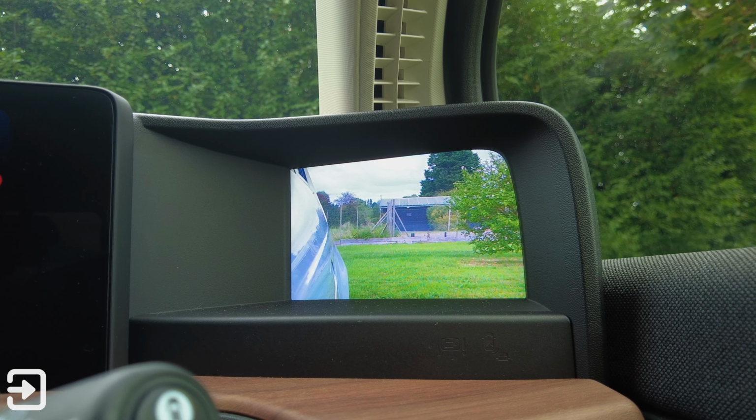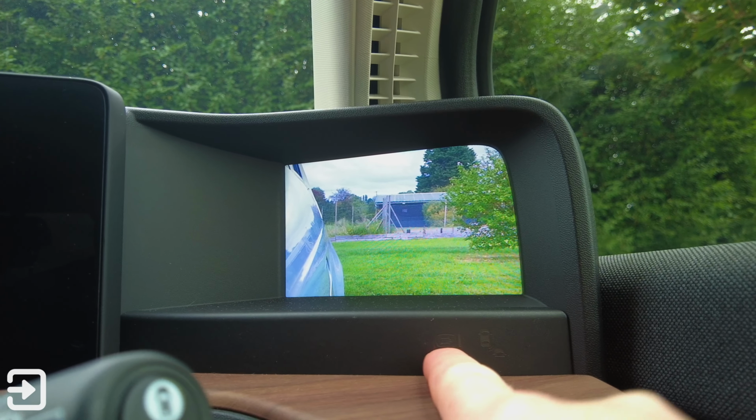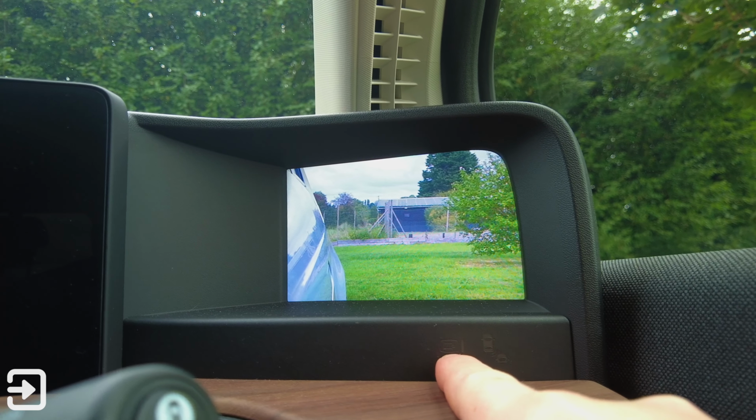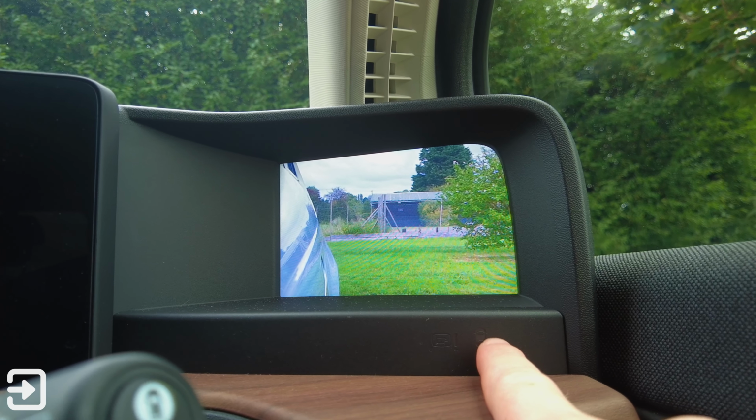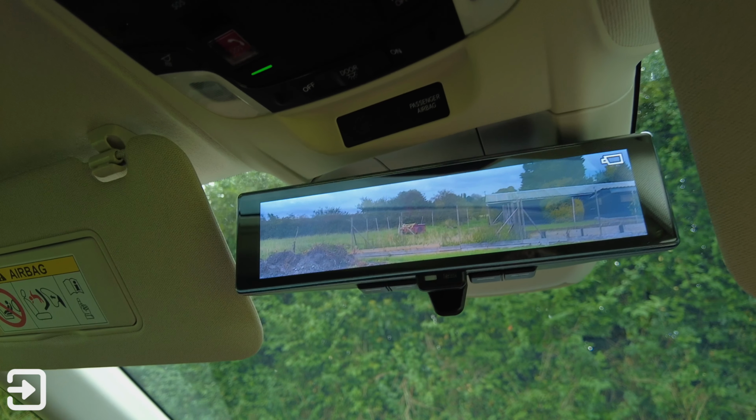So these are the mirrors on the Honda E. So we've got a camera warning system. So I guess if the cameras are not working, there'll be a little display here to show you that it's not working. And we've got the blind spot. This will glow orange when we've got someone in our blind spot. Up there is the rear view mirror.